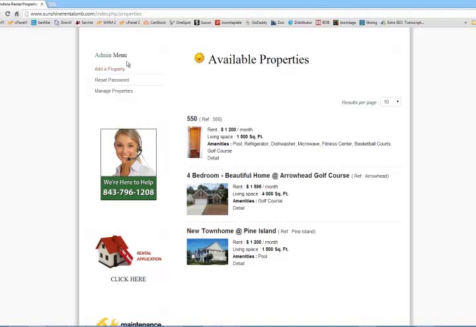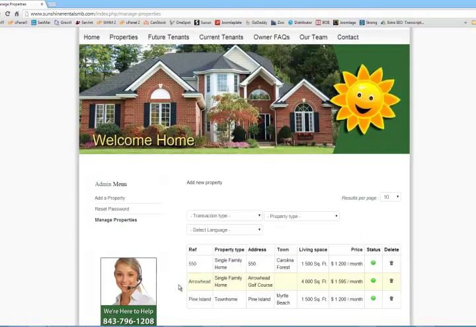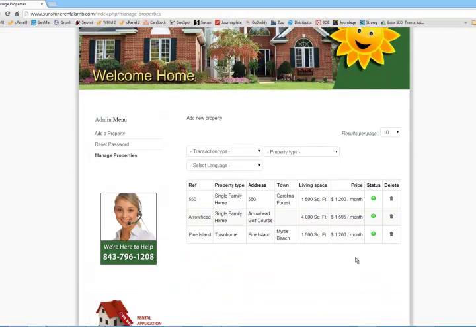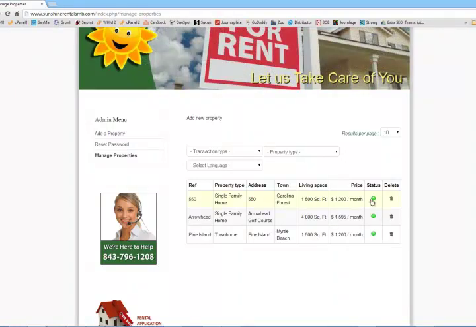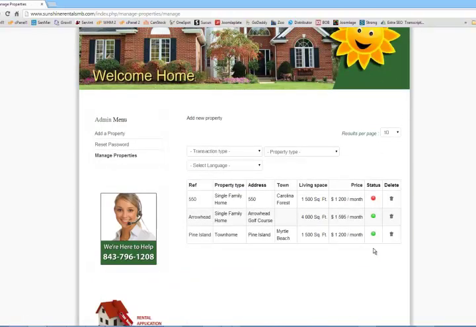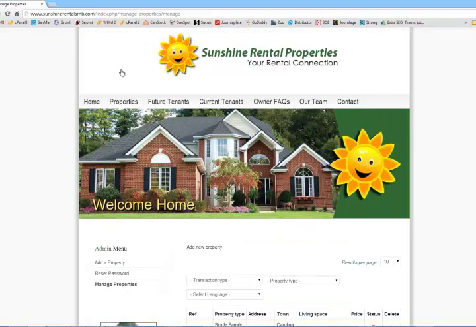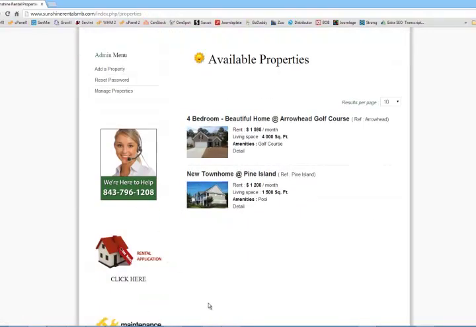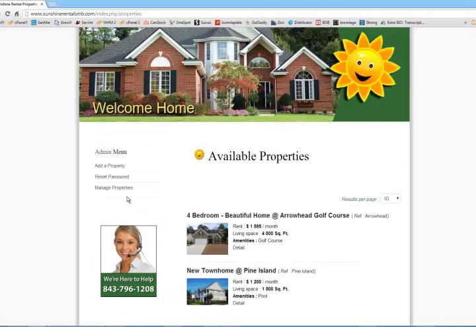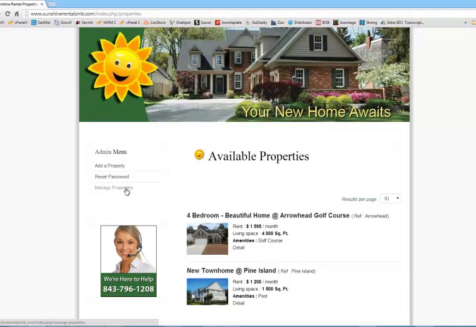Now if you go back to the admin menu and click on Manage Properties, you can actually go in and see all of your listings. And to keep you from having to enter the properties again when they become available again, if you just click on this little status green button, it will turn to red. And then if you go back up to properties, you will notice that that property is no longer there.